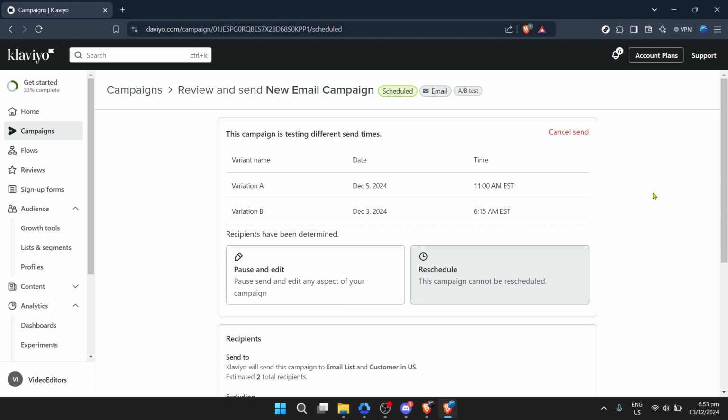In conclusion, A/B testing with Klaviyo is not just about making incremental improvements to your email marketing campaigns. It's about adopting a data-driven approach to deeply understand your audience and deliver content that truly resonates. So take the steps we've walked through today, apply them to your next campaign, and watch as your engagement rates soar.